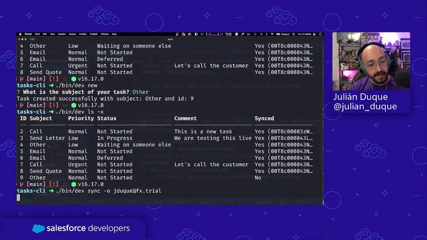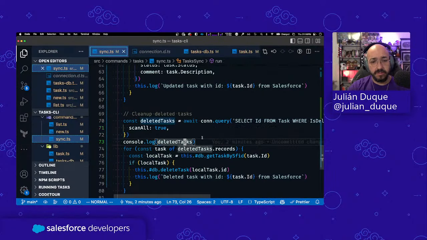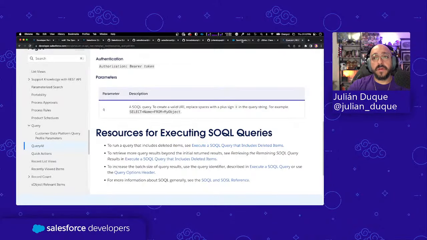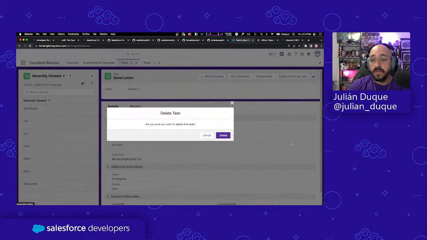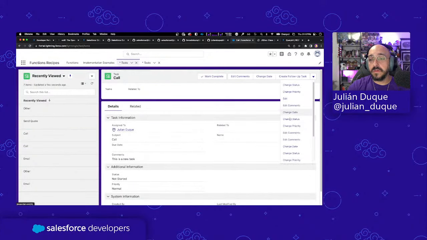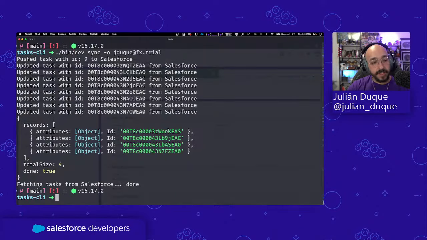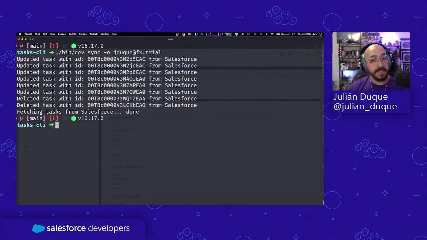It synchronizes, it stores that thing in Salesforce. Oh, I can delete this console log. I don't need this console log here. Cool. And then my org, I can remove, let's say, this send letter. Delete. And let me delete this call. So I'm deleting two objects. And if I execute the synchronization again, it will update the ones that I updated in Salesforce and delete two tasks that I already deleted.